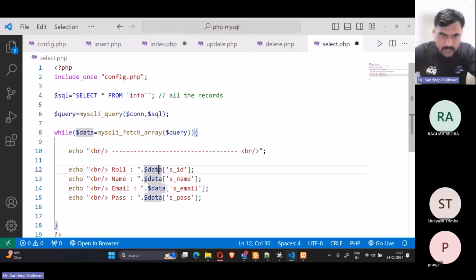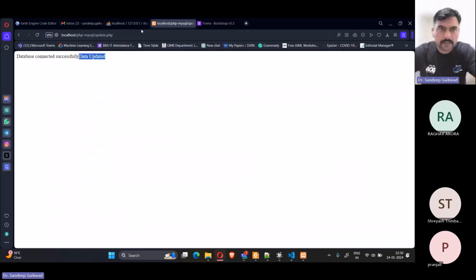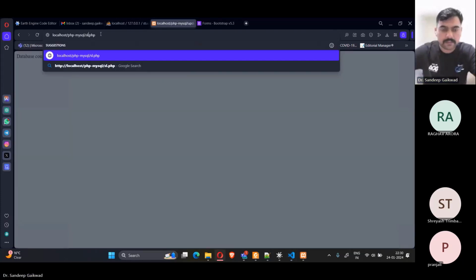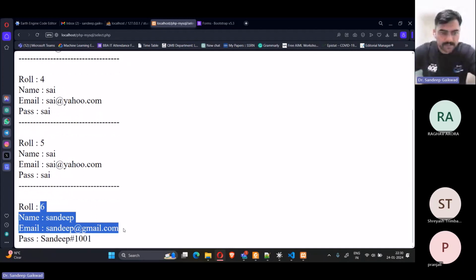Okay, data is your array: ID. Just write down the name of the variable, like you used to write in C language, or in Python also. Write down its parameters: ID, name, email, password, and you are using the echo function to print the records. Okay, let us save and let us write select.php and it will display me all the records. And the last record was Sandeep.